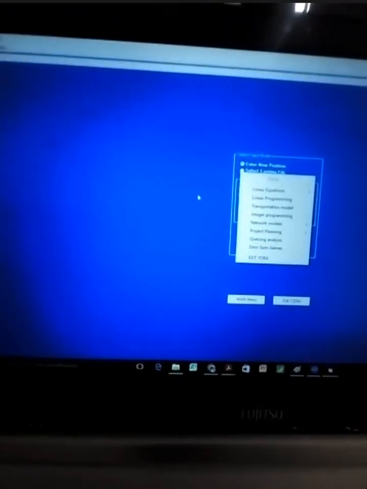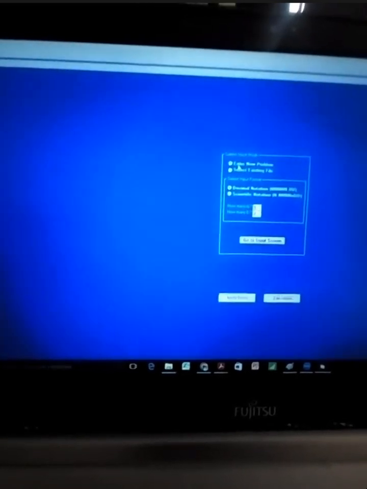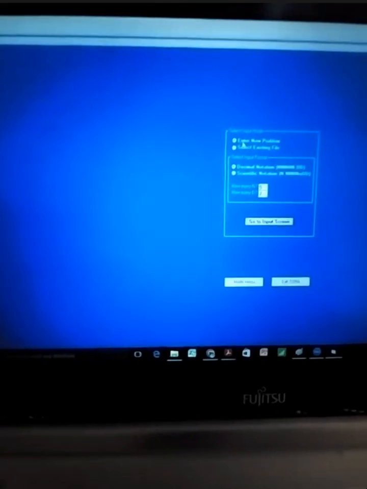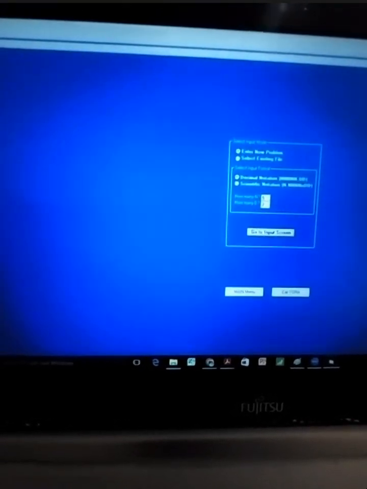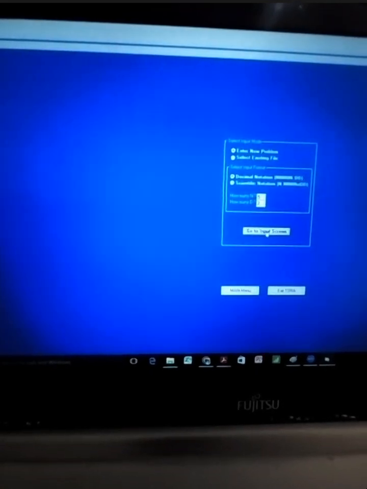Okay. The second one is when you want to enter the problem. So what we will use is the enter new problem input mode. Okay. And we will go to the input. This is the input screen of it.